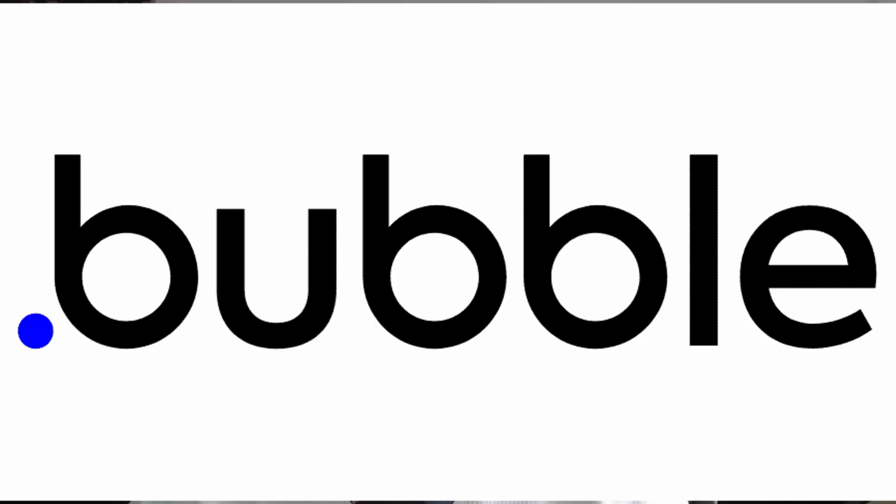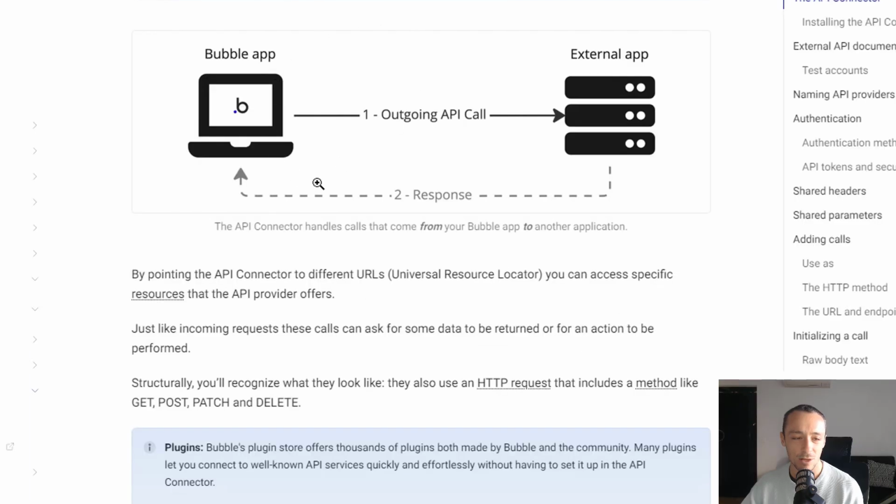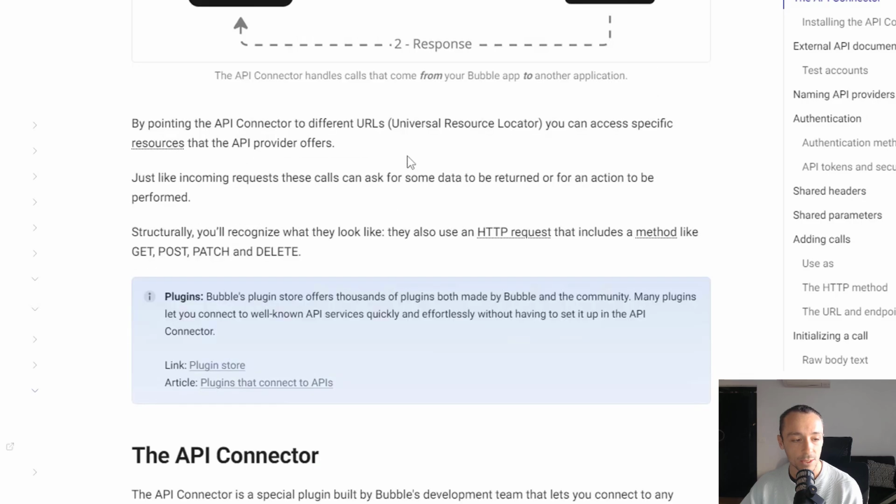Now, if we move on to Bubble, I've opened up the documentation here. You can read this in your own time if you feel free. So we can see here the Bubble app makes an outgoing API call to an external app. In this case, it's Supabase, and it will provide a response. Pretty simple, pretty easy to understand.